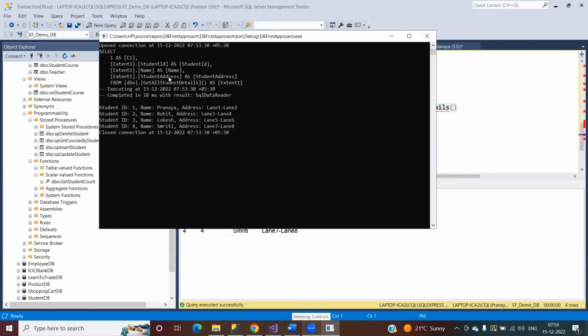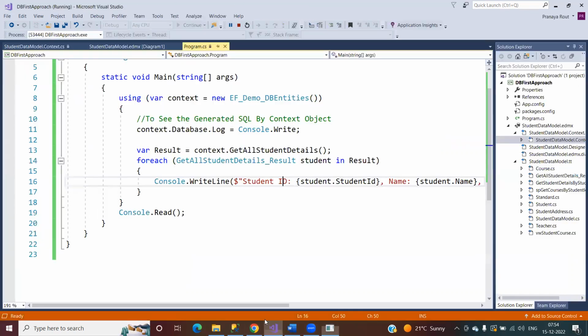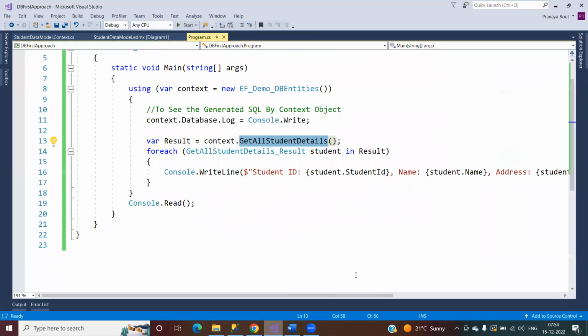And the same thing is generated here. So select, first one is C1 as C1. That is the unique identifier. To identify each row, it is using C1, then student ID, name, and the student address, right? And then you can see these are the data. Clear, guys? Clear? Yes. Right? So this is how you can call the get all student details method.